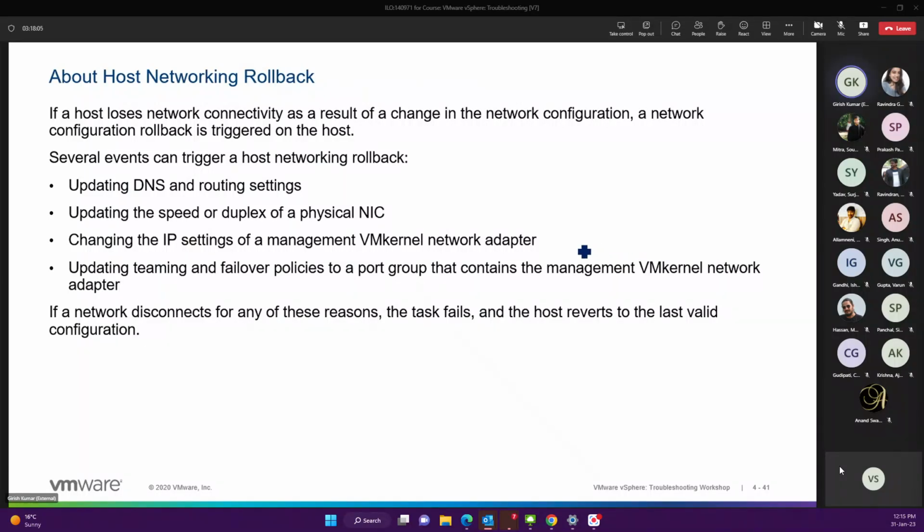About host networking rollback, there might be several reasons, old configurations we did. Due to these old configurations, we lost our communication, and ESXi to vCenter Server communication gets lost. If a host loses network connectivity as a result of a change in the network configuration, rollback is triggered on the host.